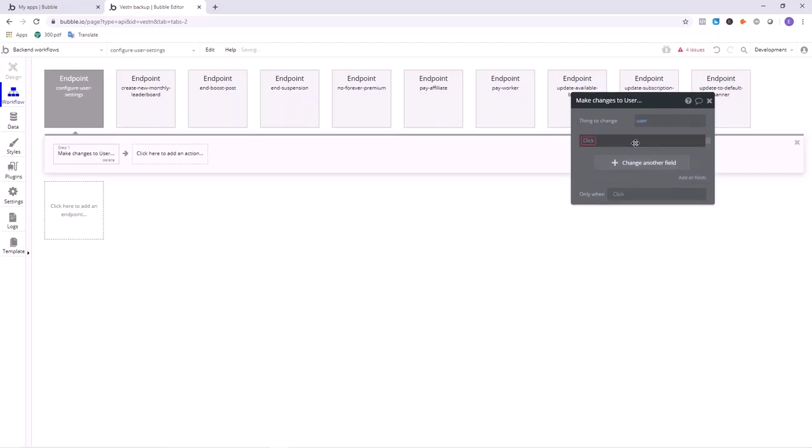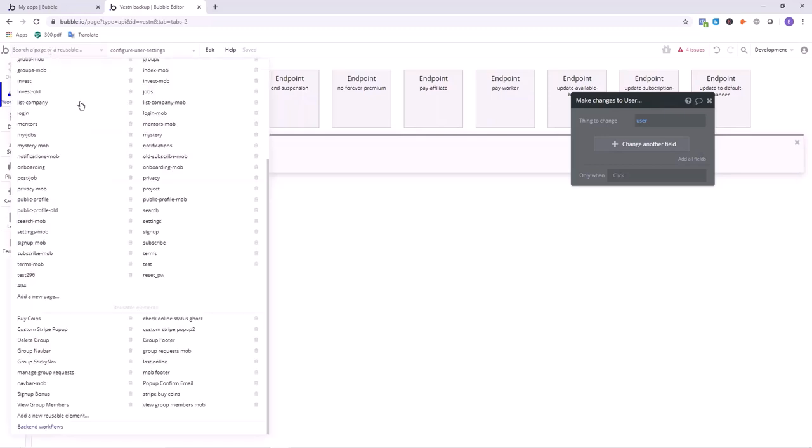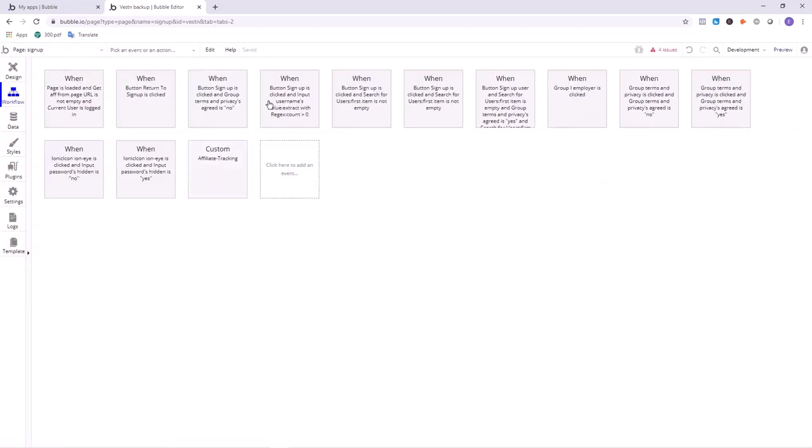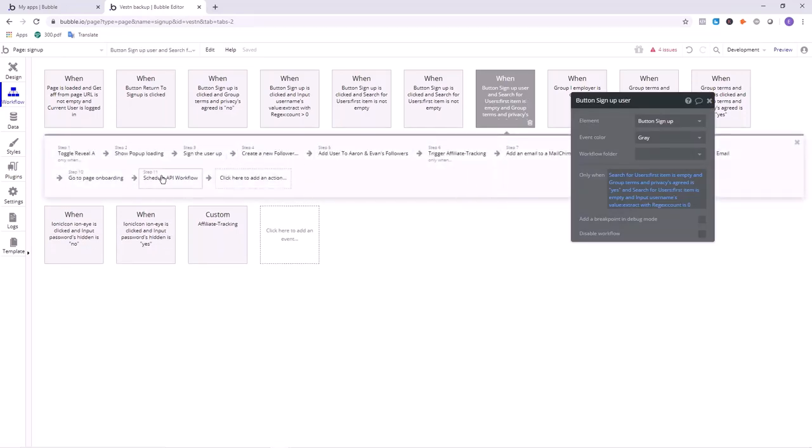So now we can modify the user. We could go in and say, I want to change their about me to da da da, or whatever you want to do to that particular user, you can now do in these steps instead. And now let's go back to that sign up workflow and we'll create that workflow in here.